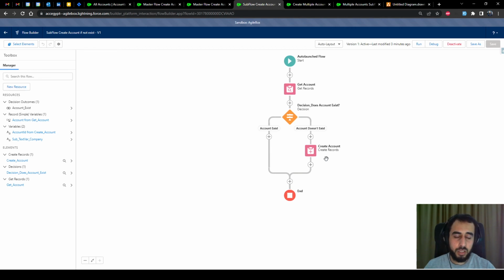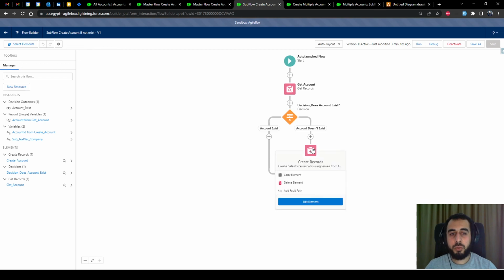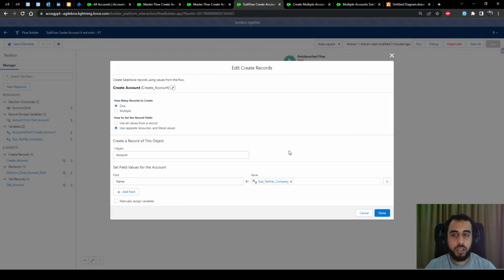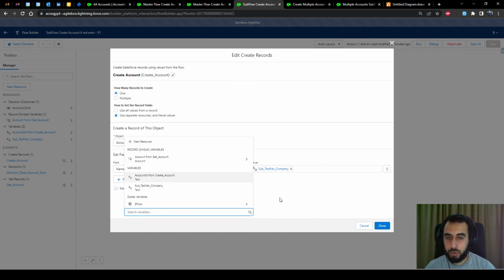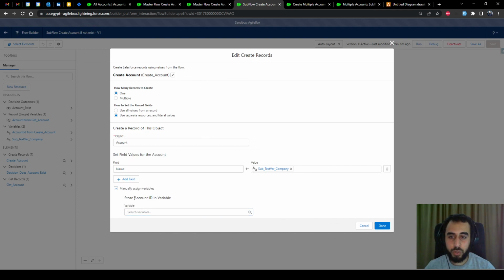Imagine, because this is a situation that happened with me, that you would like to get the ID of the account that you are creating for whatever reason. One thing you can do after create is click manually assign variables and then take the ID. So store account ID. This is the only value that you're going to get from this account that's being created. Now that you have the ID, you can create a new resource variable and store that ID in it. Once you have that ID in a variable, you can then use that ID later on anywhere else.